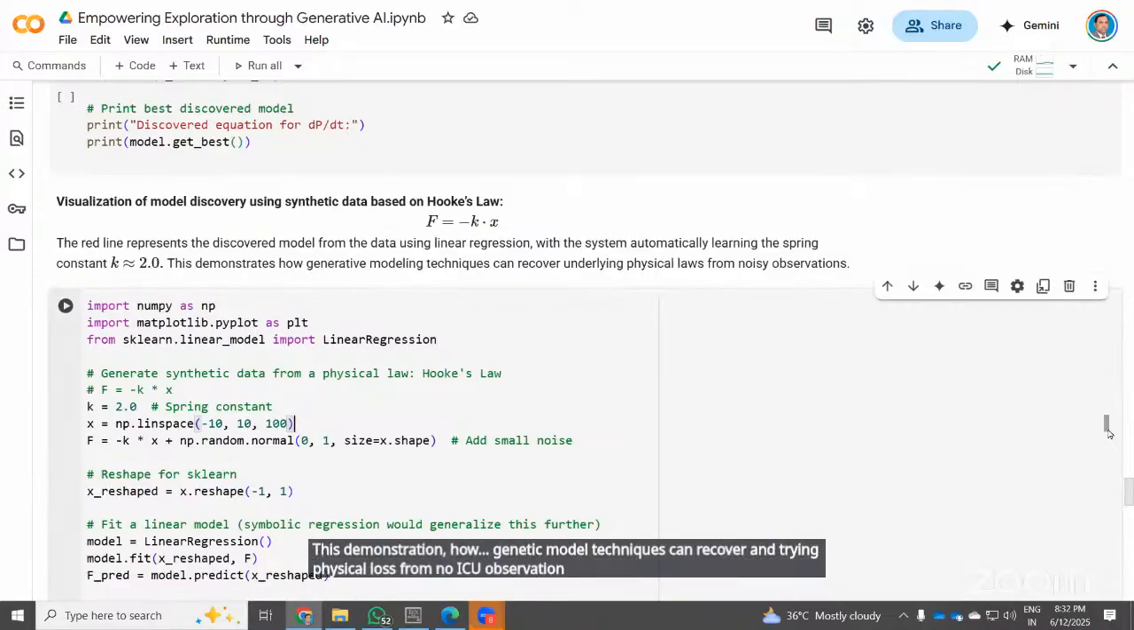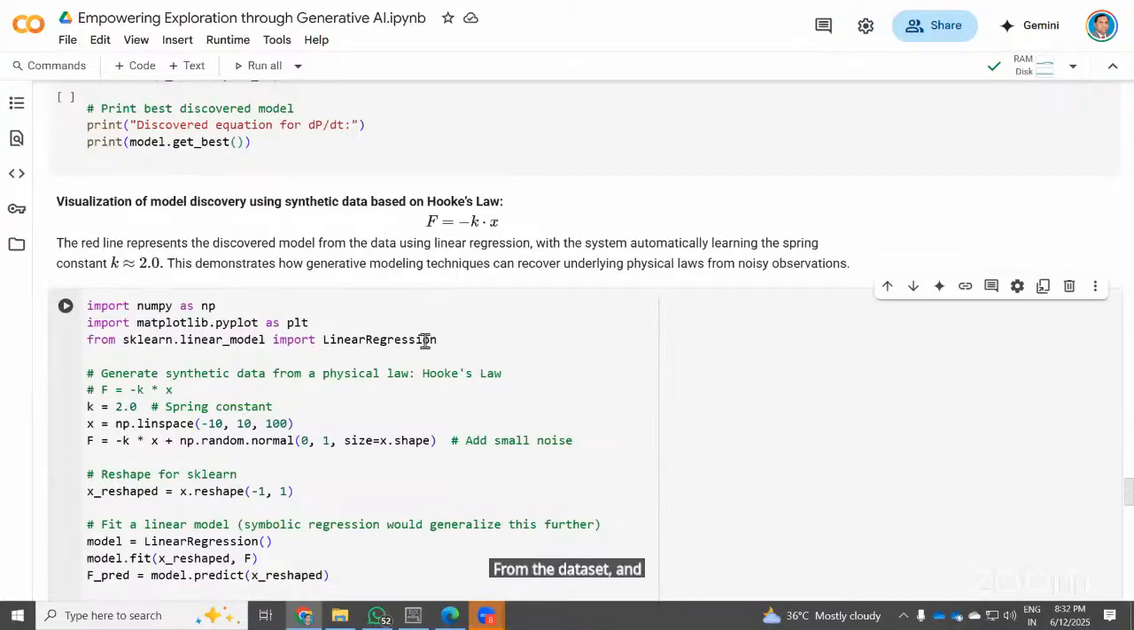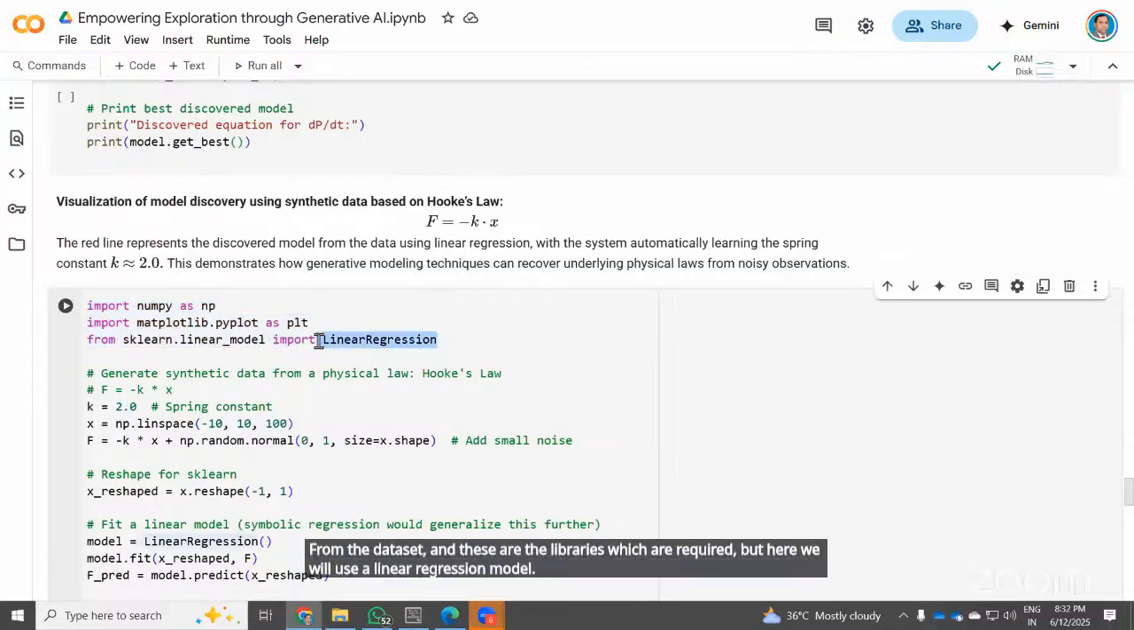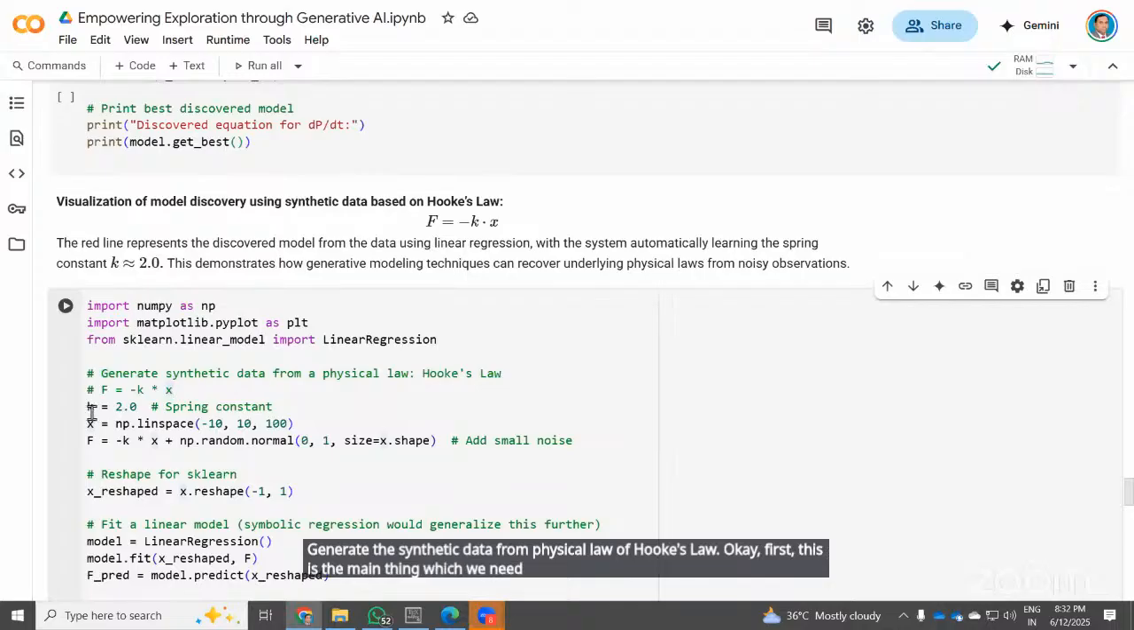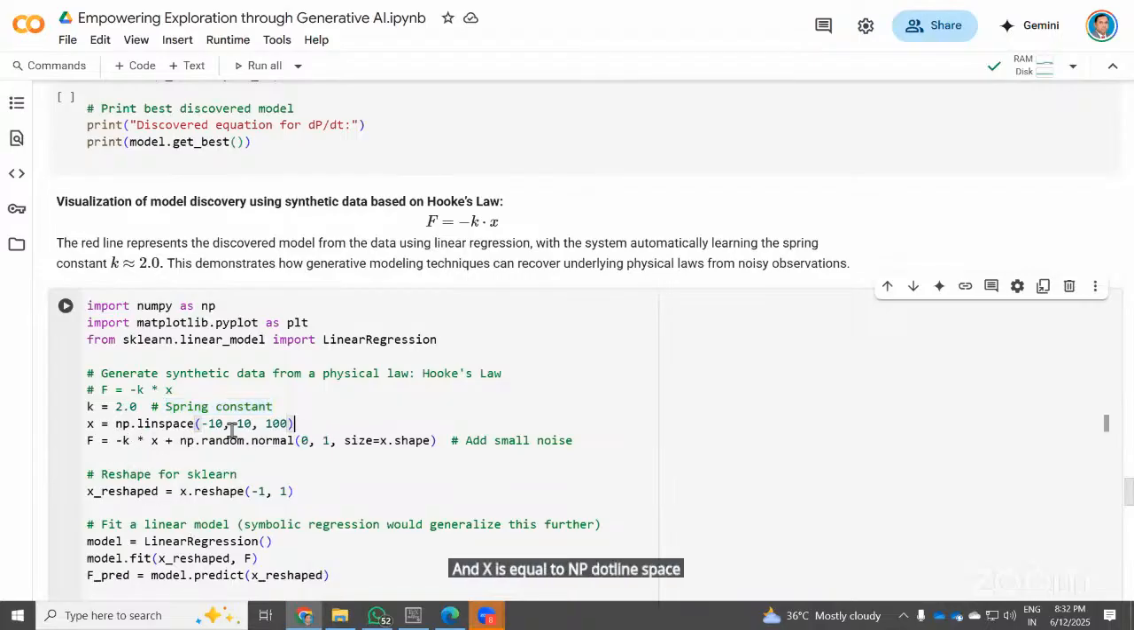So here we are using this model from the data set, and these are the libraries which are required. But here we will use the linear regression model. So first, what do we do? Generate the synthetic data from the physical law, Hooke's law. This is the main thing which we need. The value of k is 2.0, the spring constant, and x is equal to np.linspace, taking the interval from -10 to 10 with 100 points.